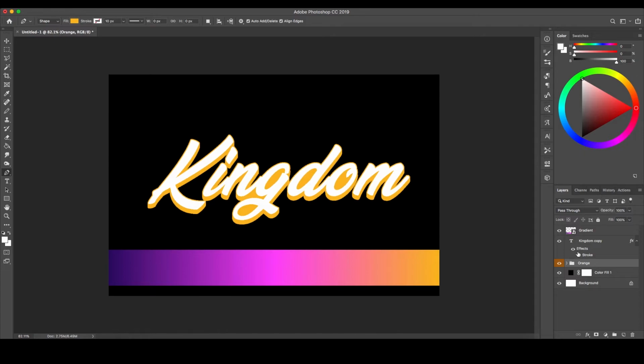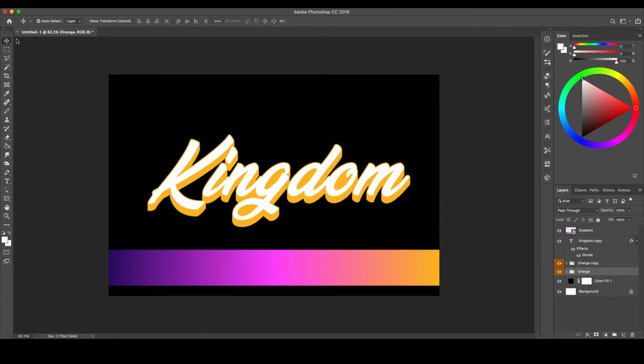After duplicating the group using Ctrl-J on PC or Command-J on Mac, we can drag our original group down using the mouse or arrow keys. When you drag it down, make sure none of the black background is peeking through.